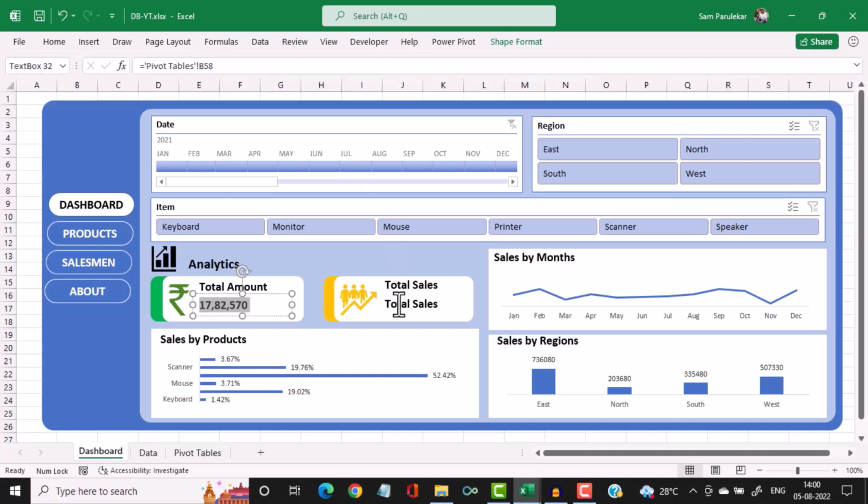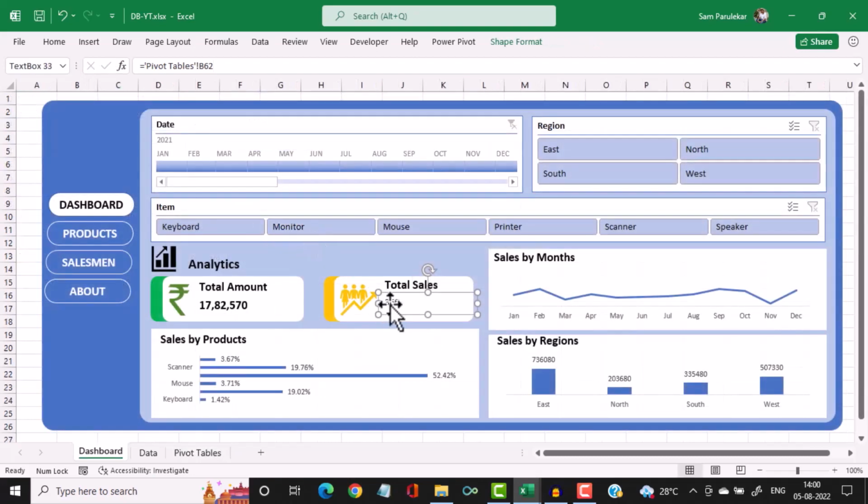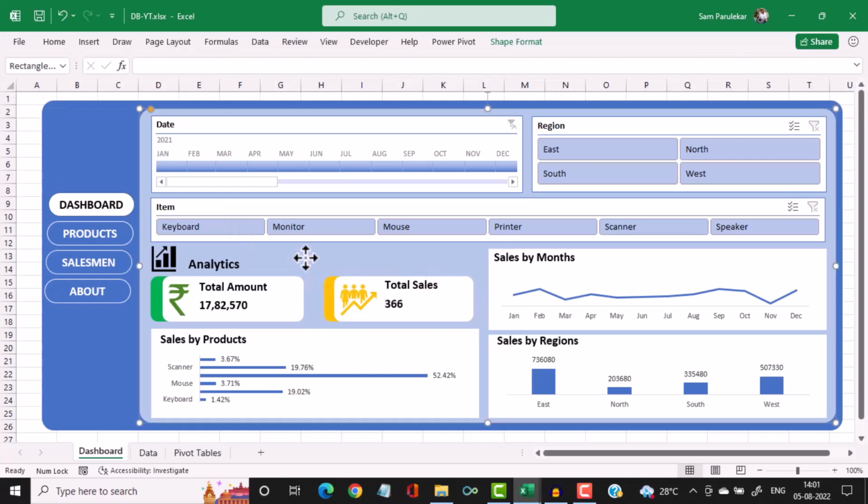Same way I come to this total sales, I select it, I delete it, and in the formula bar I type equal to and click on pivot tables and select count and click enter. Then I would select the text and I would click on home and increase the size and make it bold as well. And here my dashboard is ready.